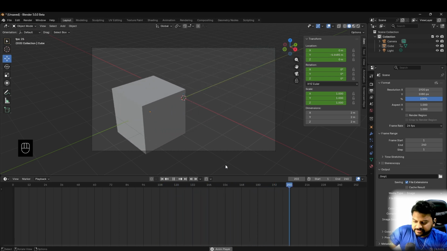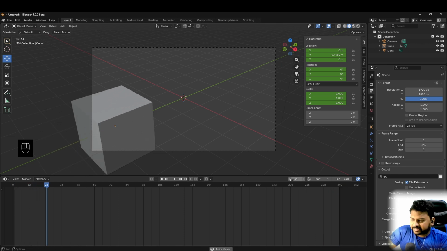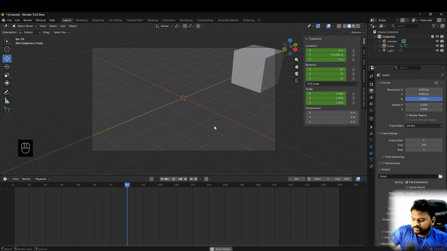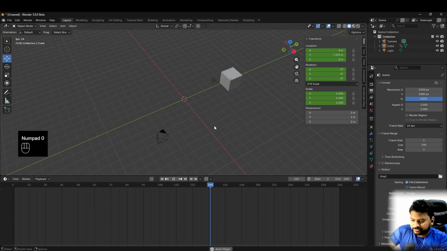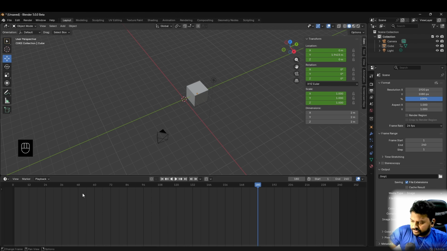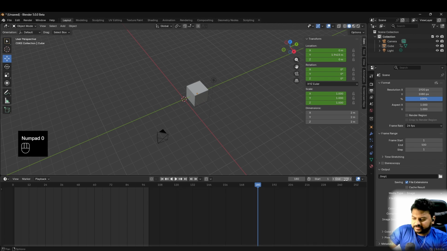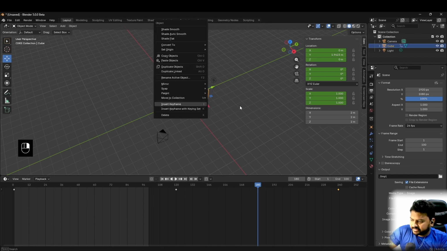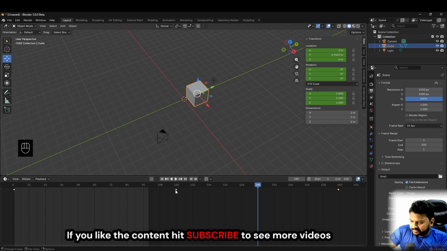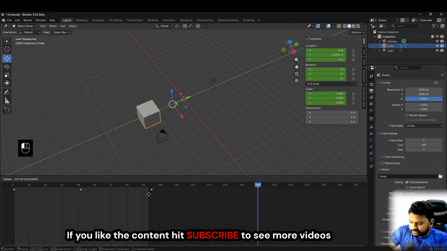Okay, we'll do one thing. This is 240, so this is the 10-second video. I can reduce that so it will look like it's moving faster. Let's say I just want 100. I can do that, and then I can move this keyframe to 50, and this one I can move to 100.